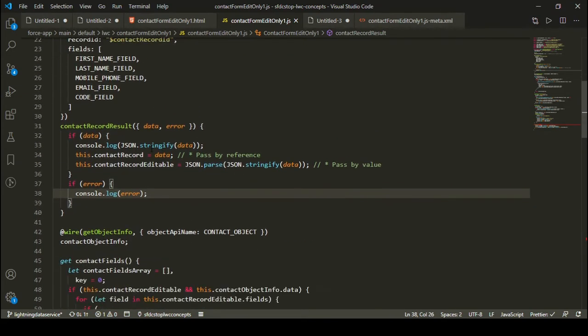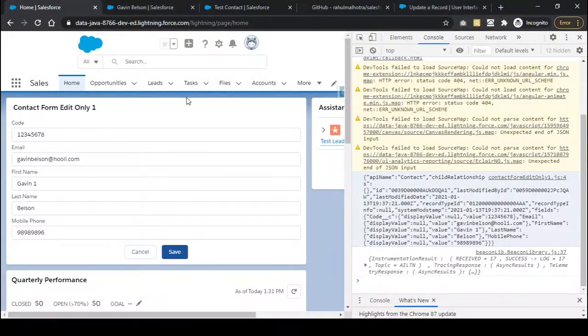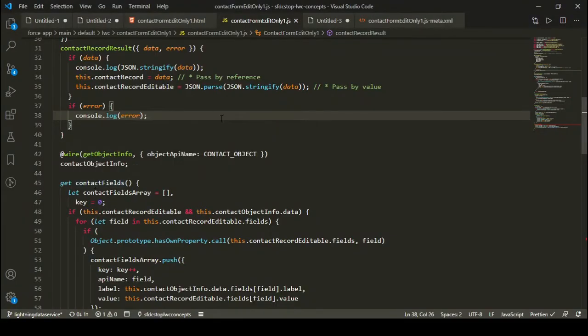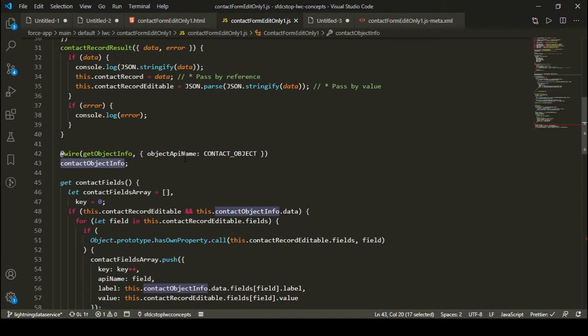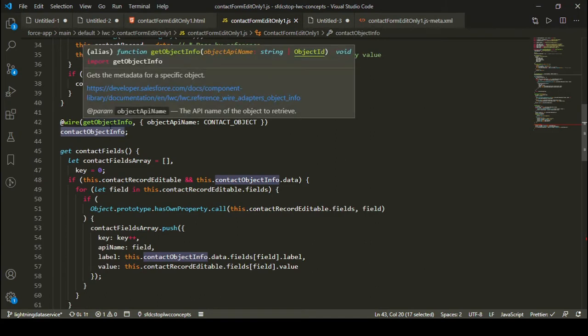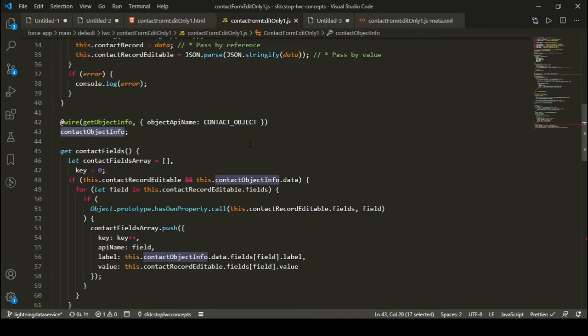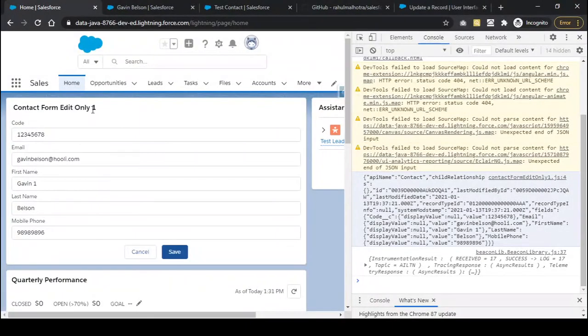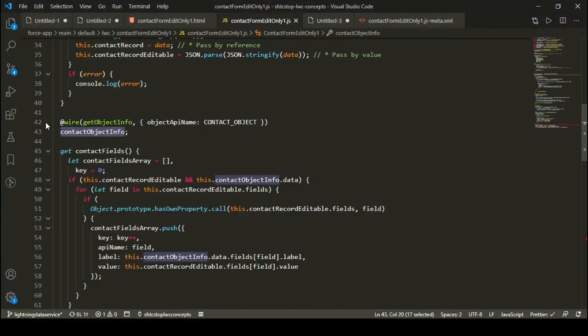Okay, so that's about our get record method, which is responsible for fetching the values of the record. And contact object info, I don't need to use any function in there because I don't need to assign it to one or more variables. So I have simply used it like this: contact object info, like we did in our previous tutorial. It will get all the information about the contact object, and it will get the field names and the labels as well, so that we can set up the labels apart from the values.